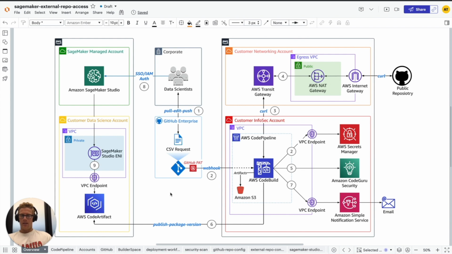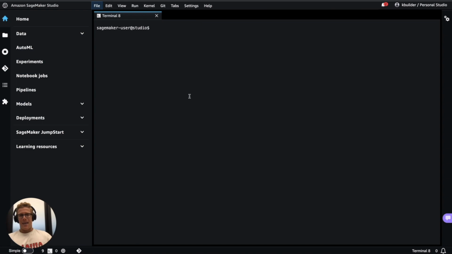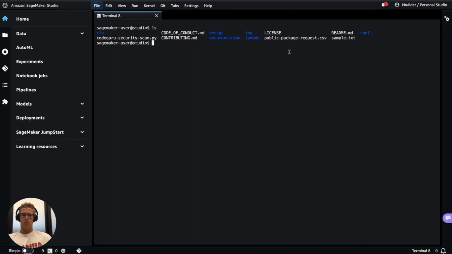If data scientists fall into that latter group where their private package is now available, they can access that private package in their SageMaker Studio environment, which is a hosted JupyterLab environment. And we'll show you the workflow for downloading that private package asset locally. SageMaker Studio, being a hosted JupyterLab environment, looks like this, and we have a terminal open where I will show the contents of my current working directory.